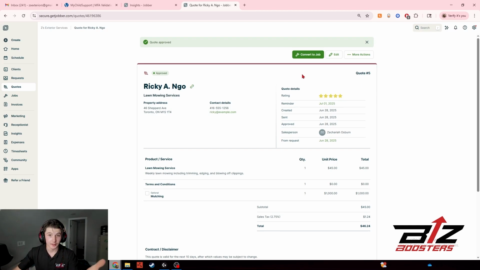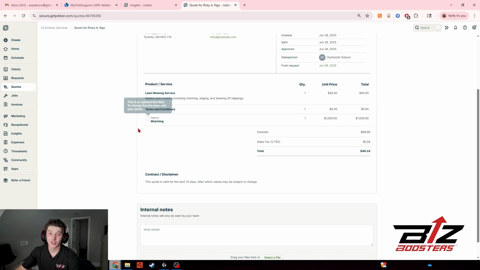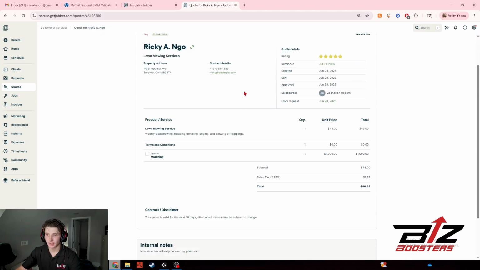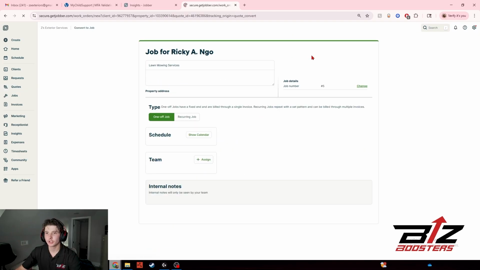Okay, now what's next? As you can see, unfortunately, they did not select the optional line item for the mulching, which really sucks, but I still landed that weekly mowing job. So let me show you how to set that up on the scheduling side. Click convert to job up here.